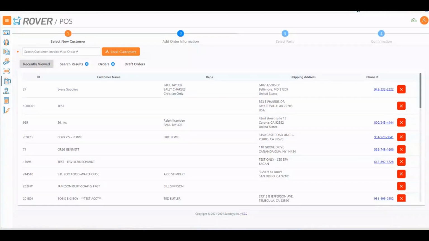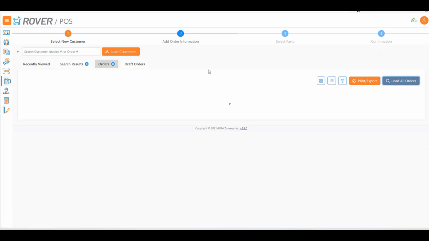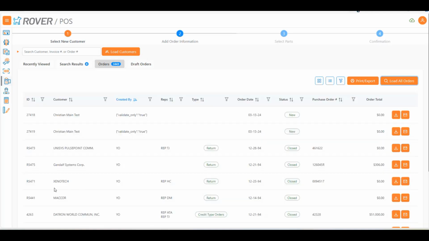Okay, so I'm going to be bouncing between a few environments here, but I'll try to recap everything that we've added. So the first change is in point of sale on the main screen before a customer has been selected. We now have an orders tab. So you can click there and you can view orders from the system for all customers.